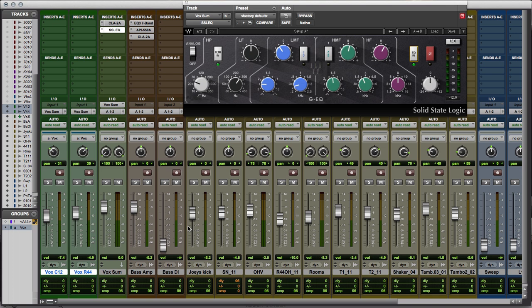So let's go ahead and hear what this sounds like on vocals. I'm going to go ahead and switch it in and out from the mix, right? So in and out it goes.